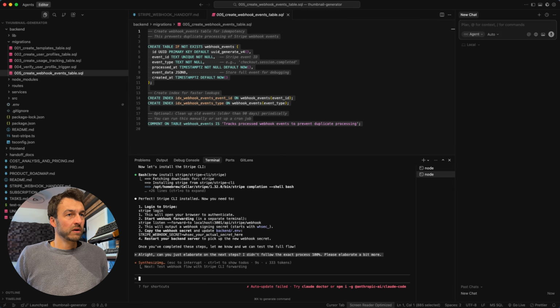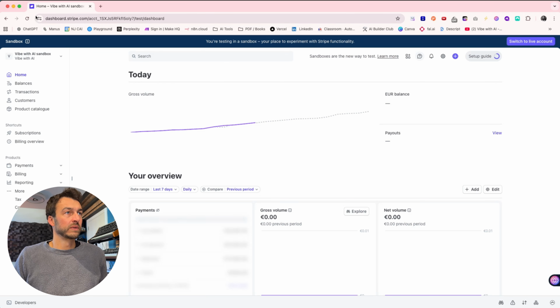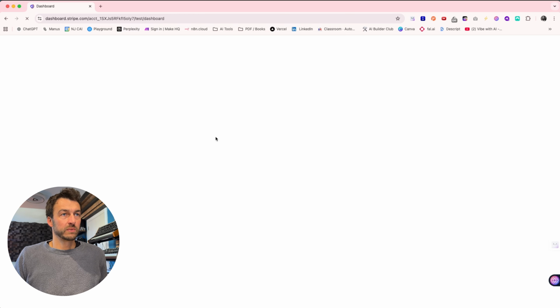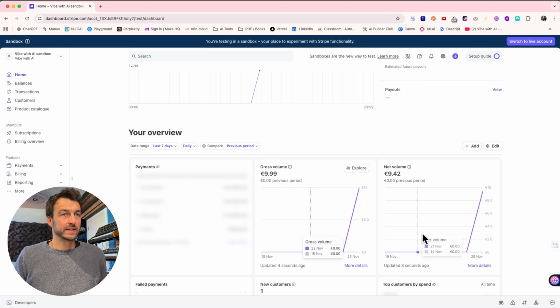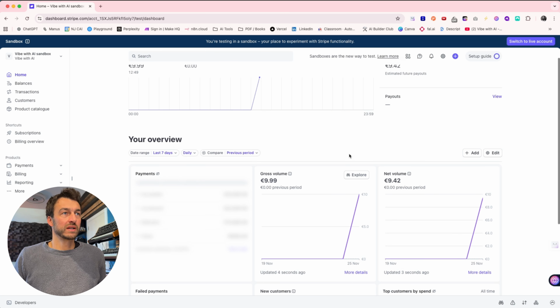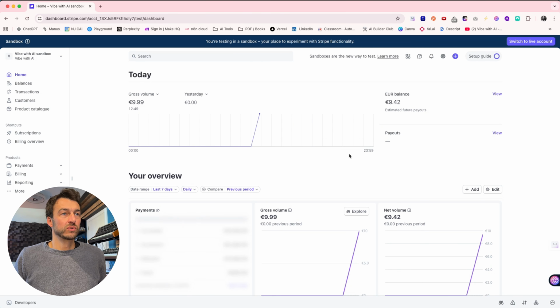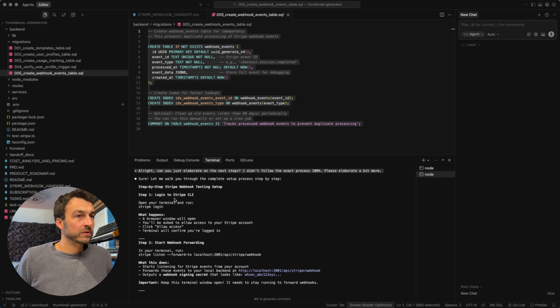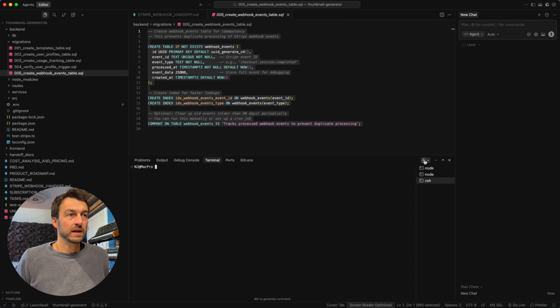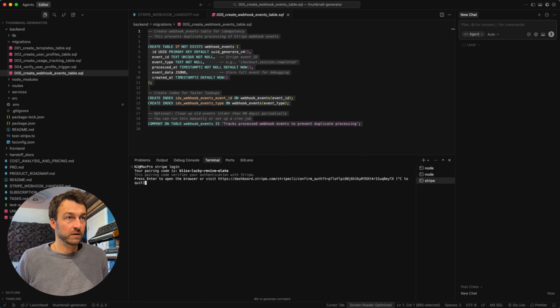So we log in into our browser. We are logged in into our browser. Just give it a quick refresh. Okay, in our test environment now, as we can see, we have the first subscription volume in there. Obviously, that's just a test subscription, but that's how it would look if people start subscribing to our platform. Step 1, log into your Stripe CLI. Open your terminal and run stripe login. Let's try that. We open and run stripe login.